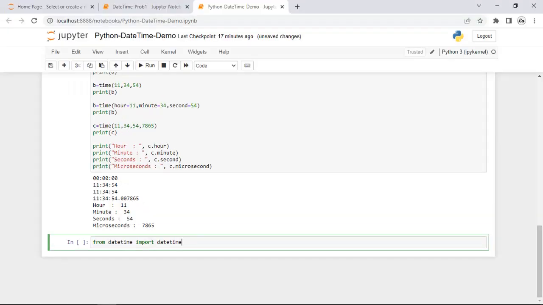Similarly, by using datetime also we can initiate an object wherein we can have all the parameters like date, month, year, hour, minute, second, everything. And then we can retrieve that. We can also get even the timestamp.